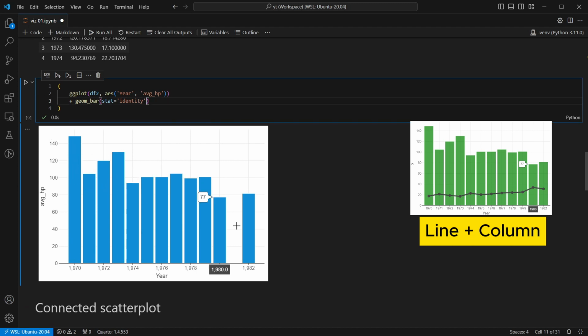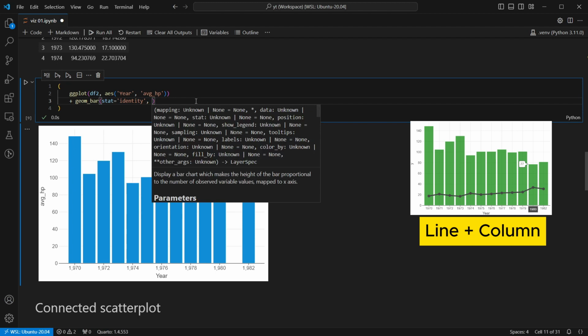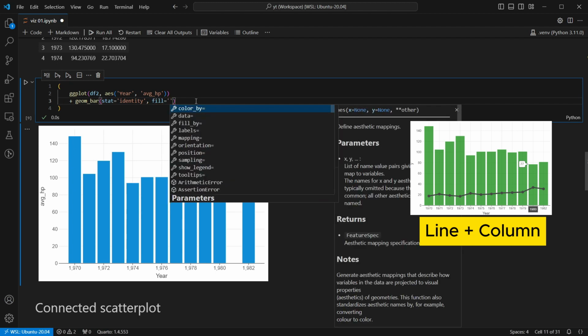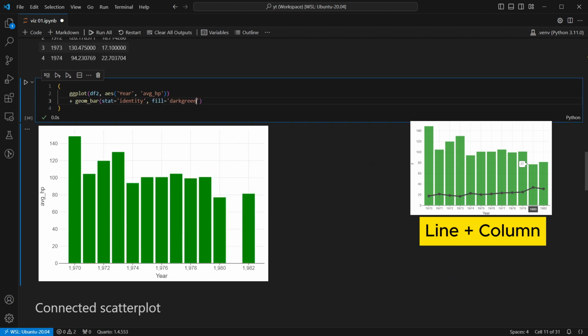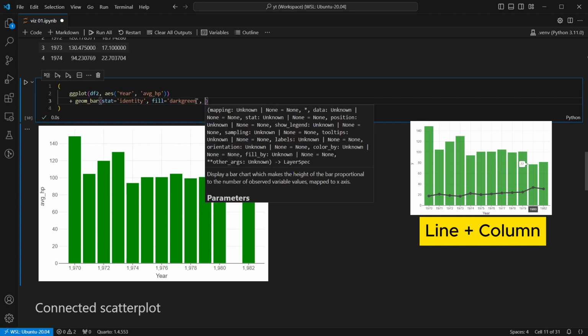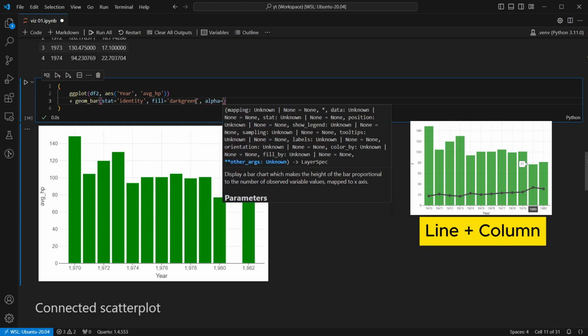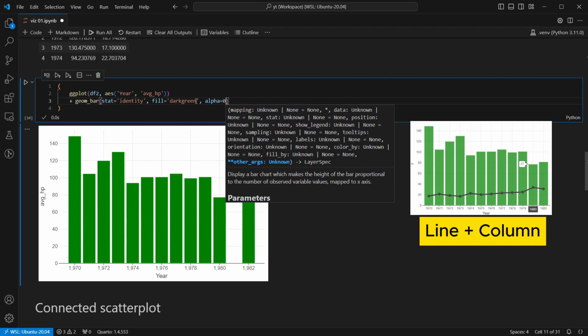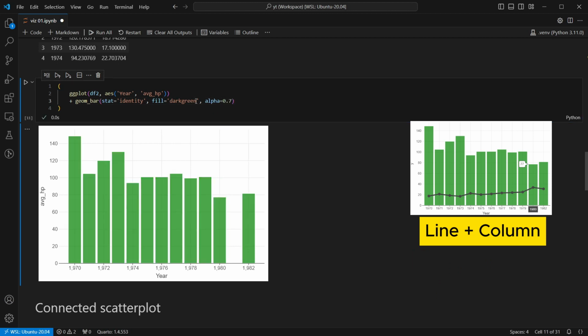Let's make this a little bit nicer. So we can specify fill equals to some color. So instead of blue, dark green, and there's also a parameter called alpha, which is also known as opacity. If we set it to something like 0.7, it looks like this. And now on top of this, let's add another layer which shows the average miles per gallon for every year.